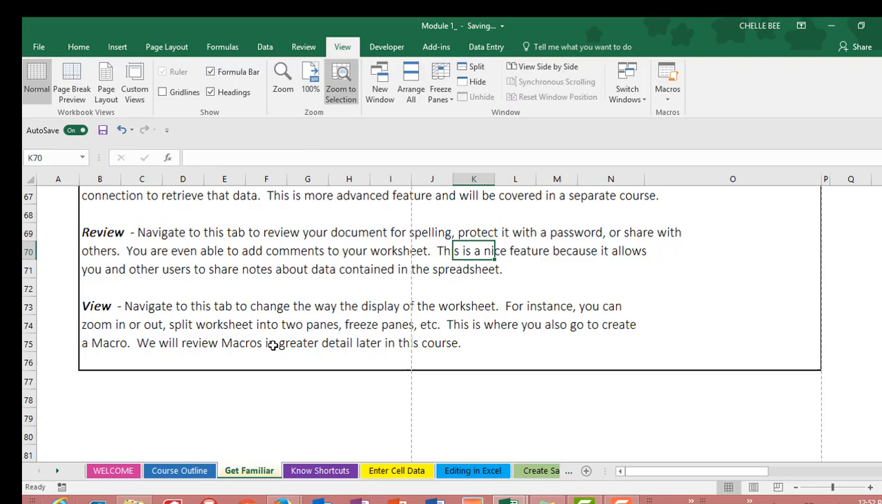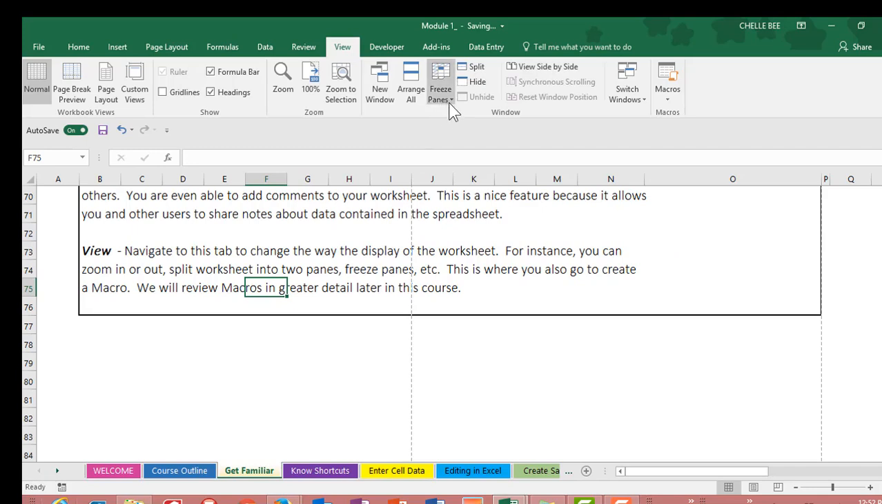And the last thing that I want to talk about is the View tab. This is where you can go to view your worksheet. So for instance, if you want to zoom in, zoom out, if you want to split the worksheet into 2 panes, you can do that here. So like right here, you can view it, split into 2 panes here. You can view your work side by side. And so Excel will just create 2 copies of your current worksheet, and you can view it side by side. And zoom. If you want to zoom in on your work, you can do that here.